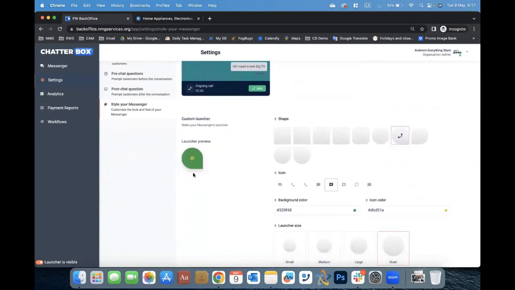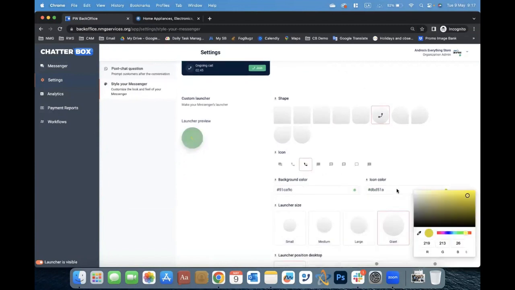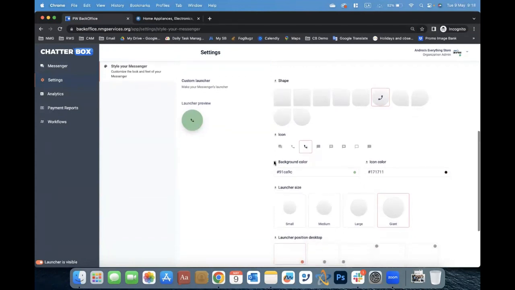Then this is what the widget will look like. So you can change the shape. You can change the icon inside it. You can change the color, of course, and the icon color inside it. Now, this is important if you want to make it stand out on your website, or alternatively, you can make it blend in and have an aesthetically pleasing widget. It all depends on preference in this case.